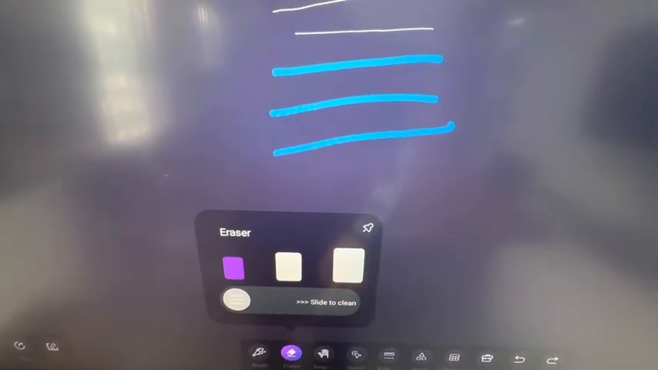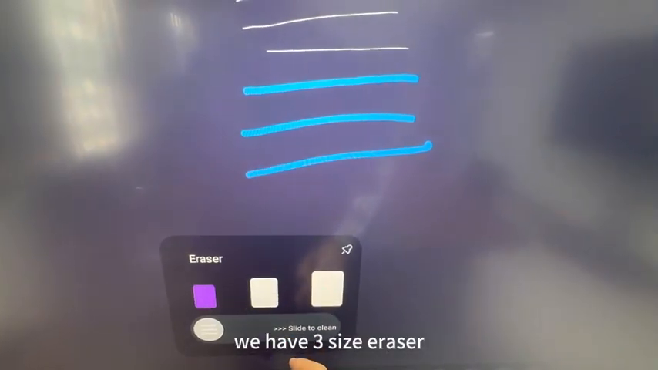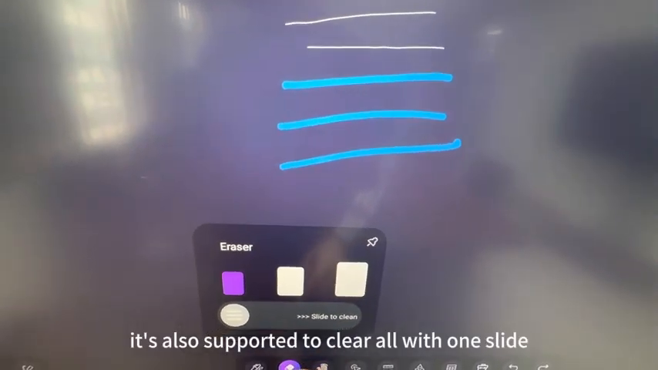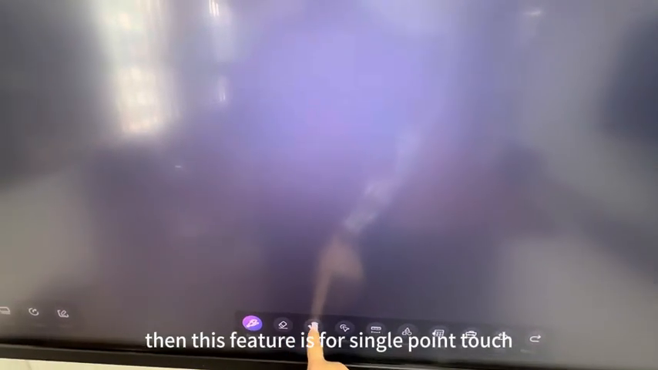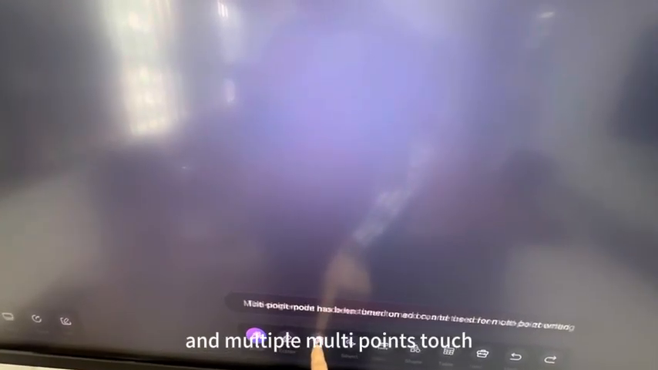And eraser. We have a 3-size eraser. It's also supported to clear all with one slide. Then, this feature is for single point touch and multi-point touch. Our whiteboard supports 30 points writing at most, at the same time.